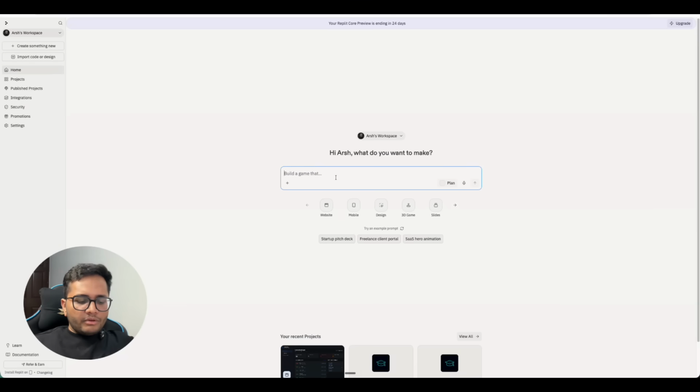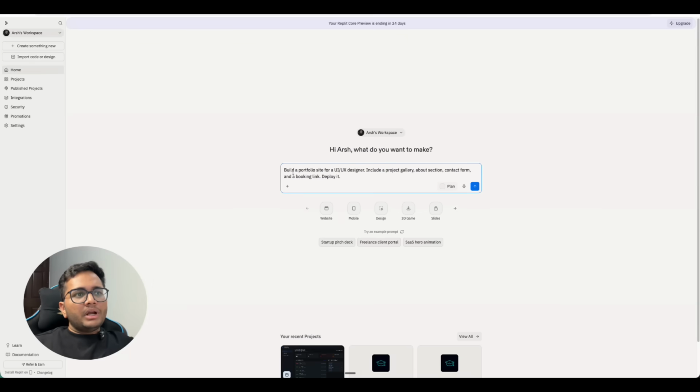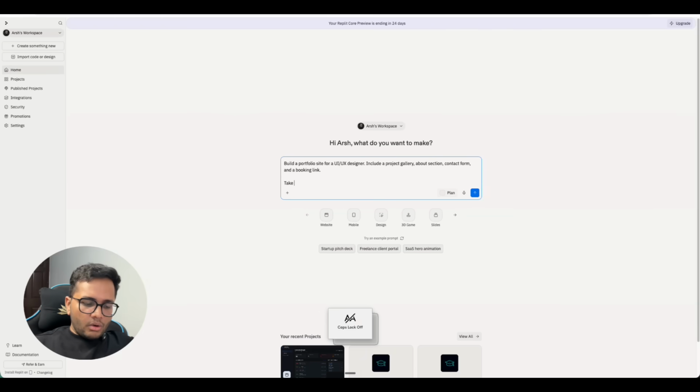Now let's see, if I want to build a very simple application, let's say a portfolio website, how it would do. Maybe we'll take 2-3 examples and I'll showcase how you can build stuff with Replit. So I'll simply give this prompt: build me a portfolio site for a UI UX designer, include a project gallery, about section, contact form, and a booking link. Also, I'm saying to deploy it. I'll simply not say deploy it. Take all the details on your own and can be anonymous. If I want to talk about what kind of design I want, I'm just giving a random prompt, right?